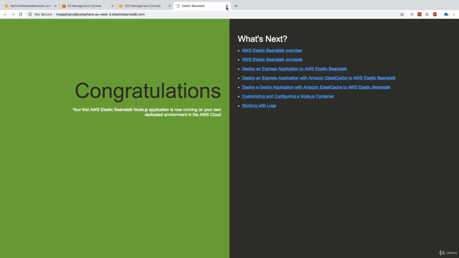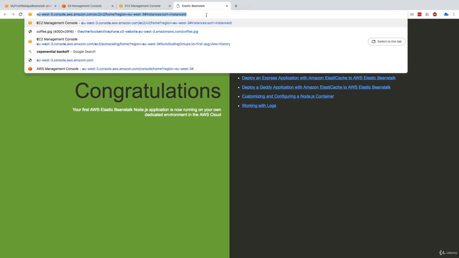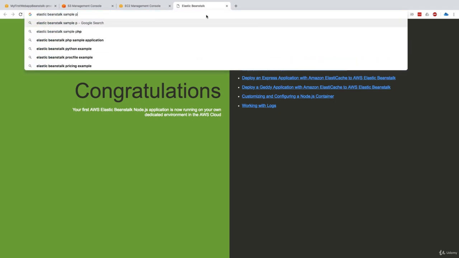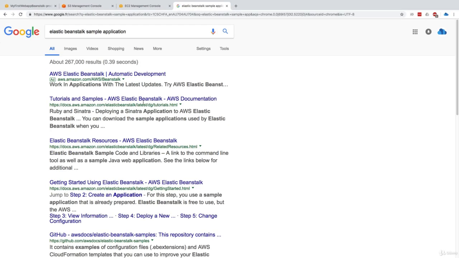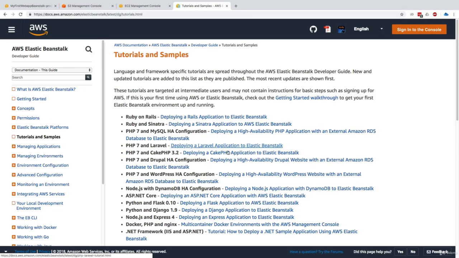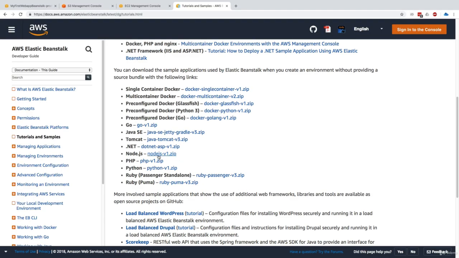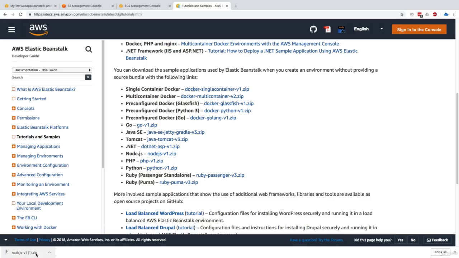So let's go ahead and try to update this application now. So the first thing is to type Elastic Beanstalk sample app. And on Google, you should get the first link. And basically, I'm just going to use this sample app. So if you scroll all the way down, we can see right here that there is a Node.js v1. So that's what I'll be using. So you can download this Node.js v1 file and then open it up.